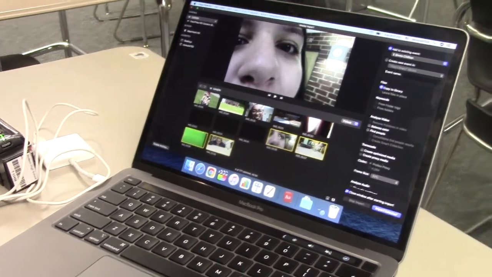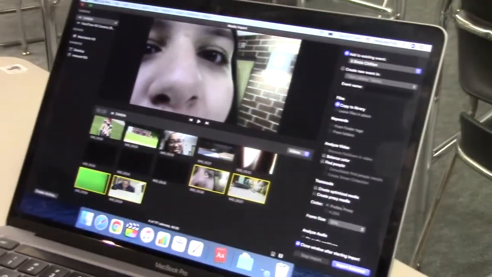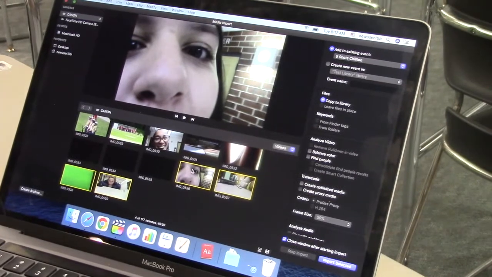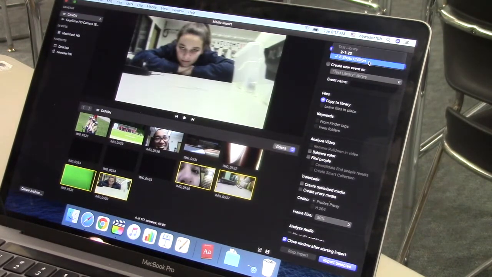From here, I want to make sure that they're going to go into the right event. So I just set up my event for 5 shots, so that's listed here. But if it was listed as 2-1, I could go to this arrow, open this up, select the correct event that I want it to go into, and then click Import Selected down at the bottom here.